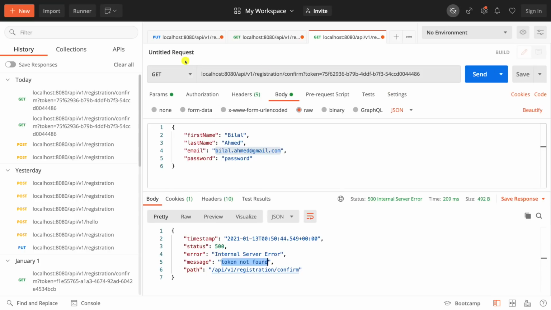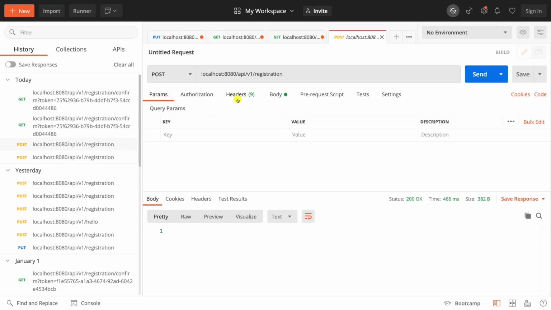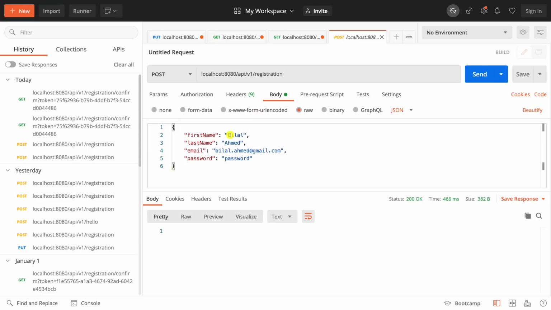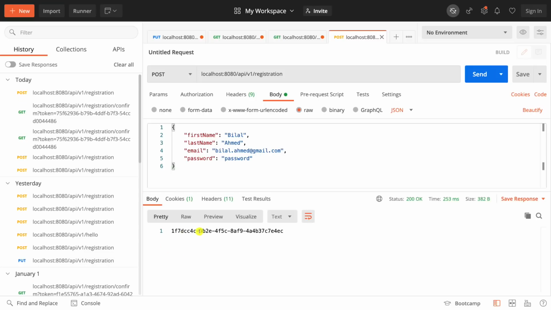So basically this wasn't the request that I wanted to send. I wanted to send a POST. In the body, I want to send Bilal with a password, and then send. There we go. That seems to work. You can see the token here.